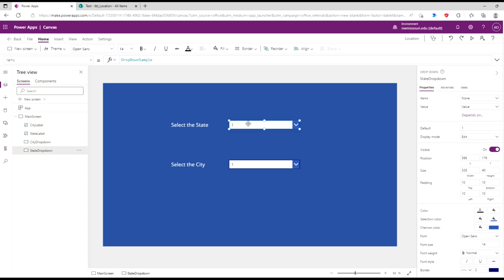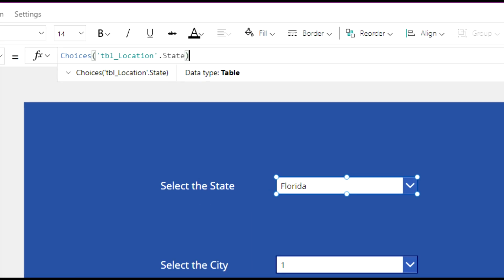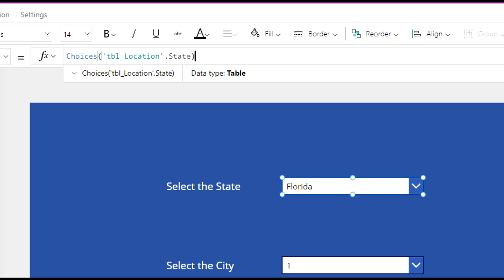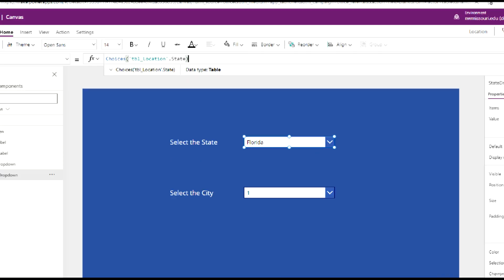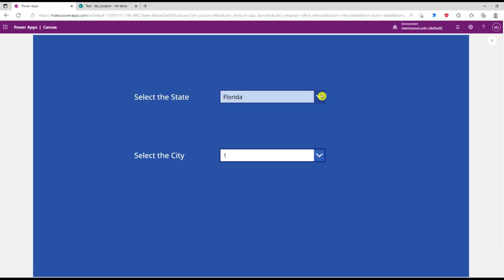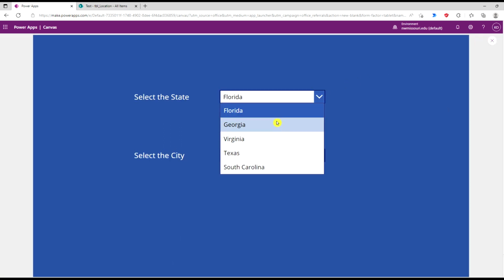So I'm going to select the state dropdown, and in the items property, I'm going to change this to Choices. You have to put the data source, which is TBL underscore location dot, and then the column name, which is State. You see that Florida appears. If we run it, we have our states from our SharePoint list.